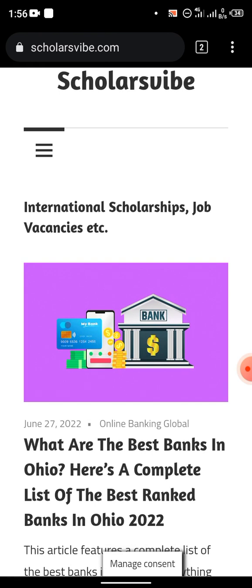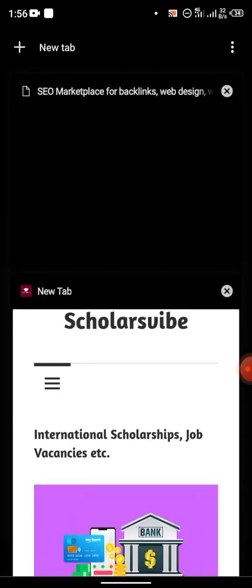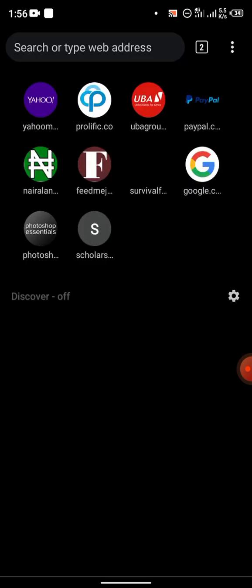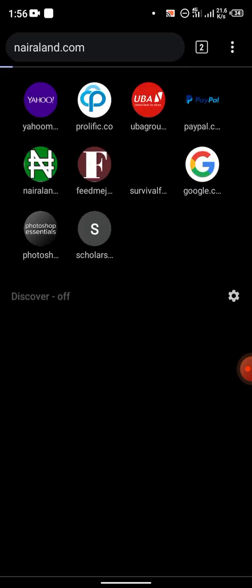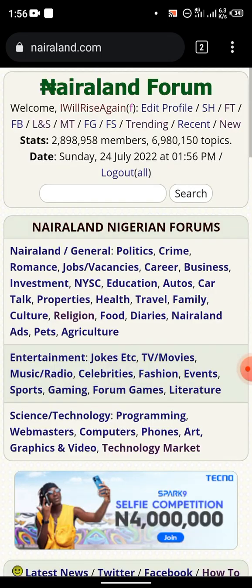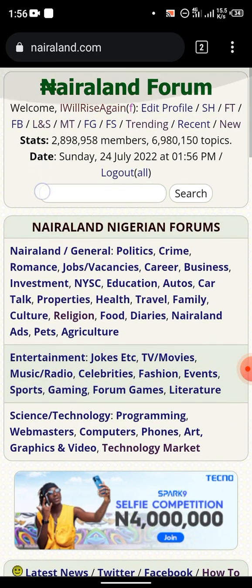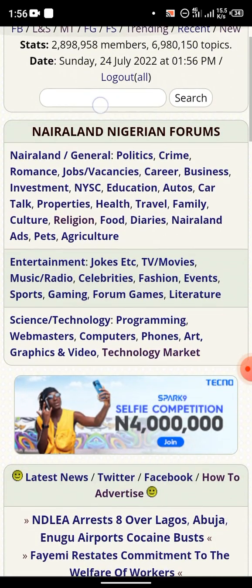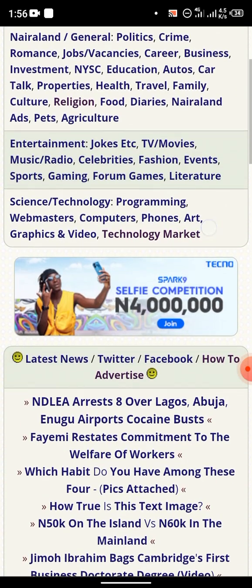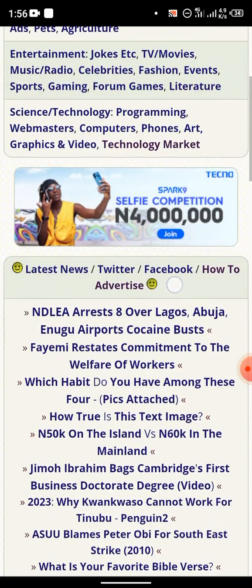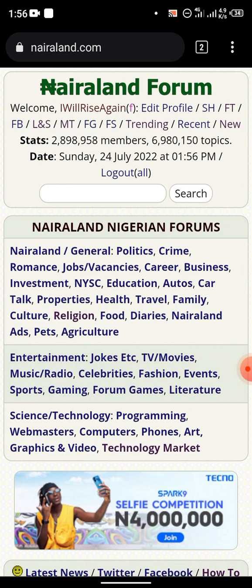Now, there are websites like nairaland.com. You see it opening. Now, if you visit this site today and come back here tomorrow, from the beginning to this part where they have advertisements here, you see that it's always going to be the same. The page there is static. The front page there is static.